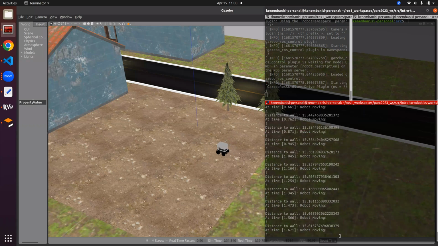All right, so the robot is moving and shows you, I'm printing out the distance to the wall. I'm printing moving at the time. And let's see whether the robot will stop when this distance to the wall goes below 6. That's what we expect it to do, right?